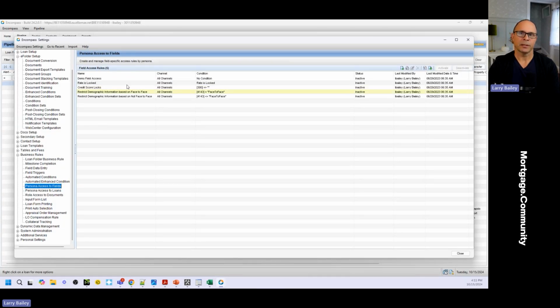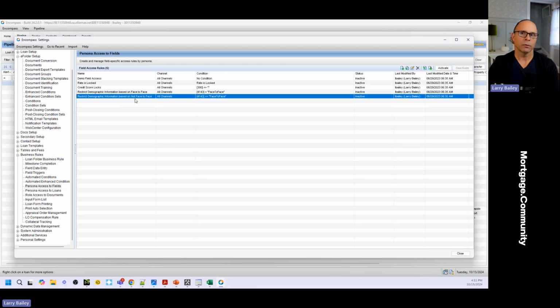And they're doing this because something happened. The rate is locked, so we want to lock things down. The loan was approved, so we want to lock things down. Well, maybe now the appraisal got returned. So now we want to lock those fields down so that nobody can change the data from the source.